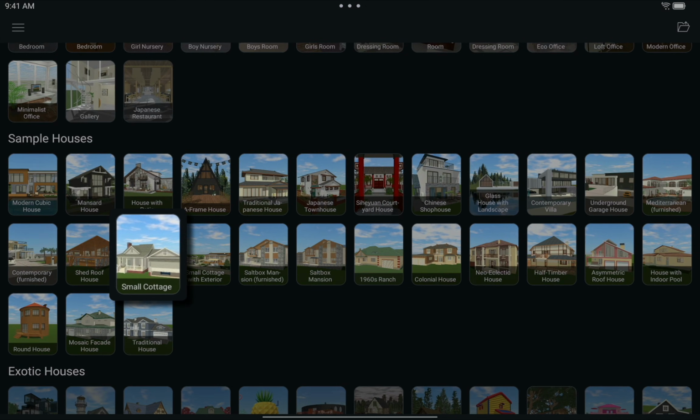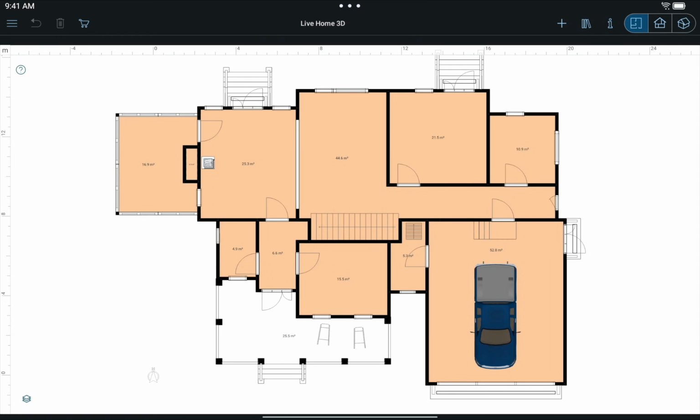For this, open a house project from the Live Home 3D gallery and use the Export command to create a 3D house model.